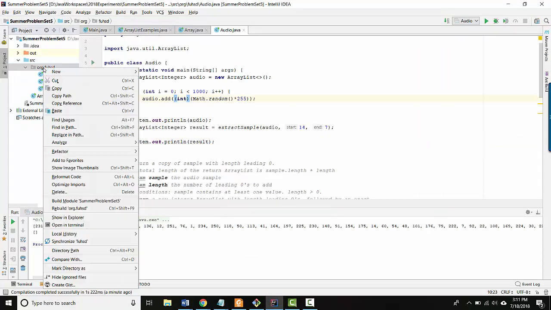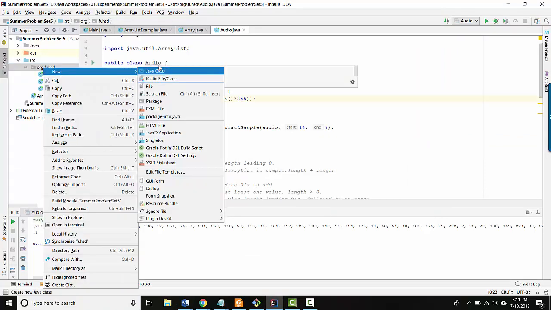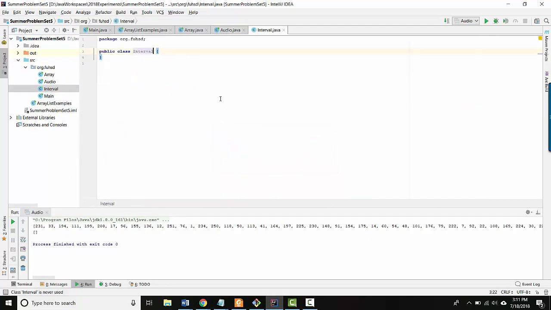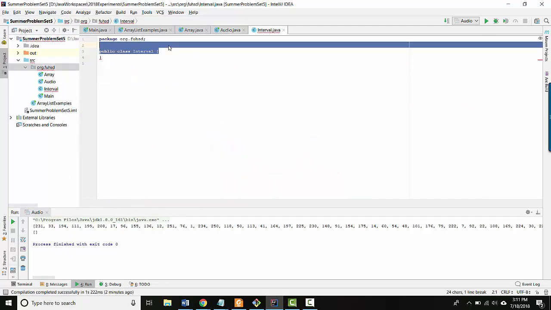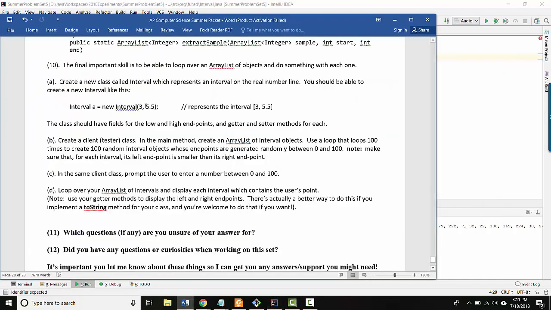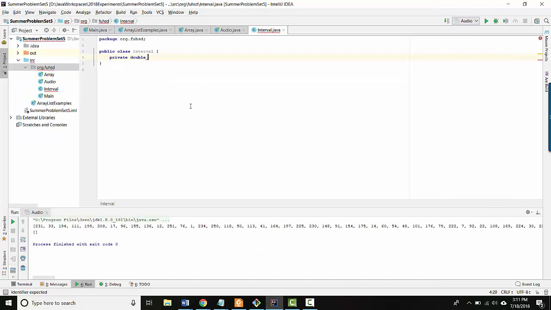So here I am. I'm going to create a new class called interval. I'm going to create some fields. So my fields are going to be private. They're going to be doubles. I know they're going to be doubles because I see a 5.5 here. I'm going to call them low and high. You could call them whatever you want.